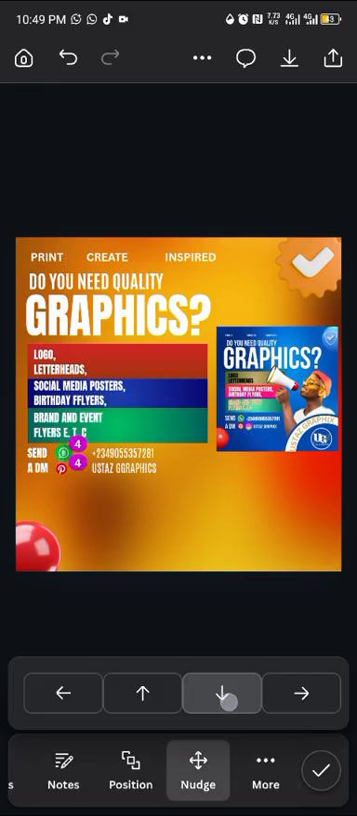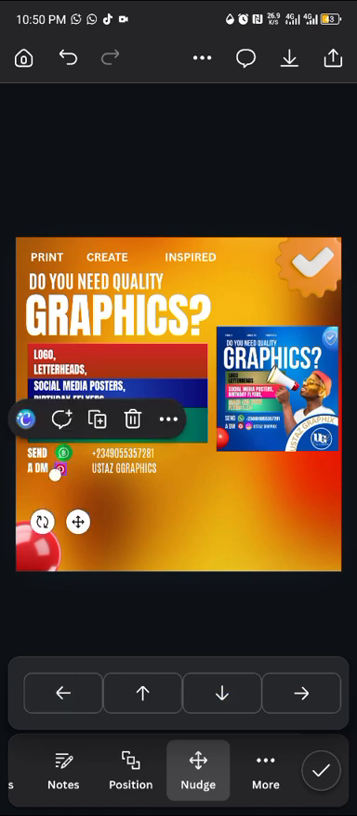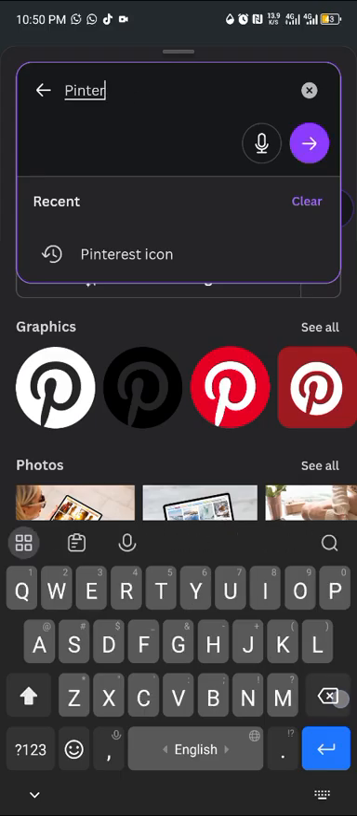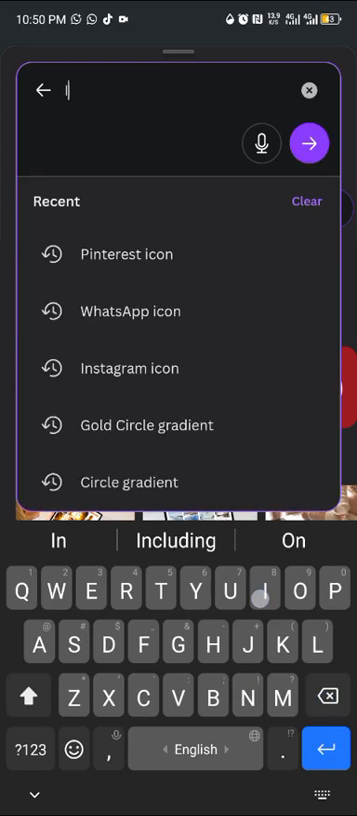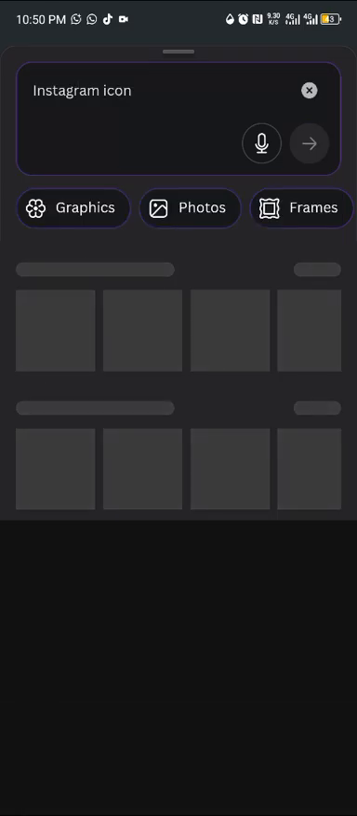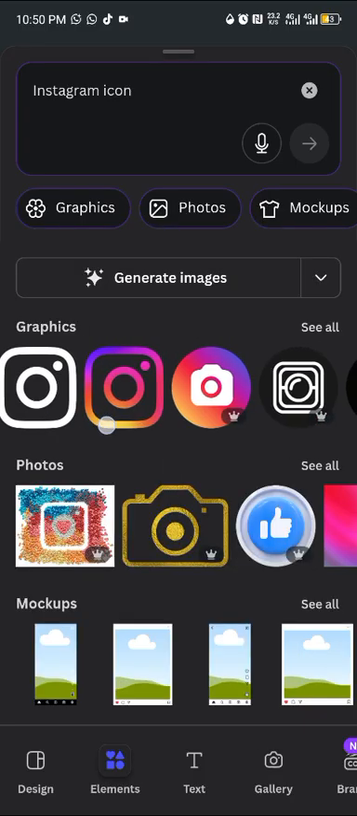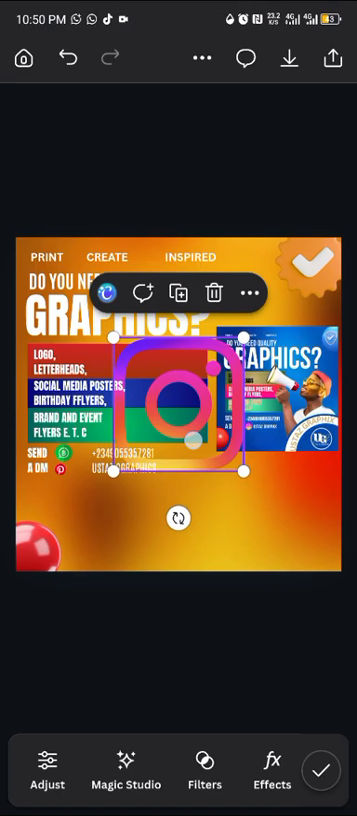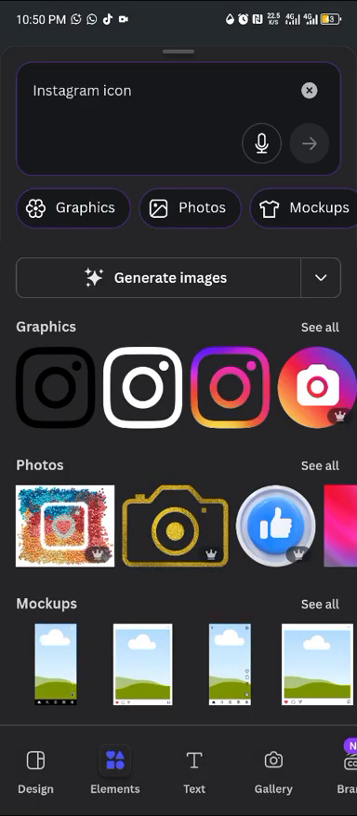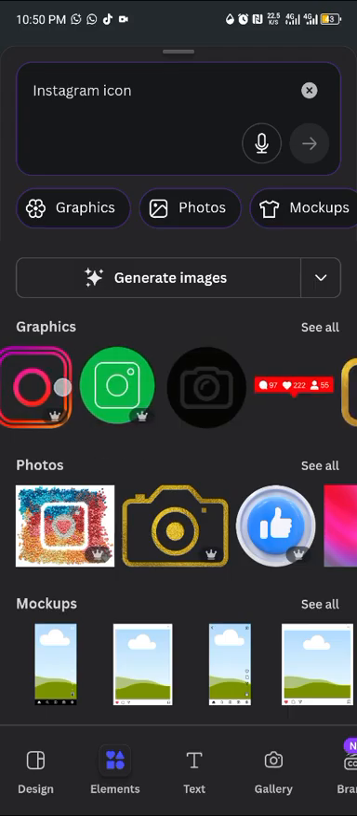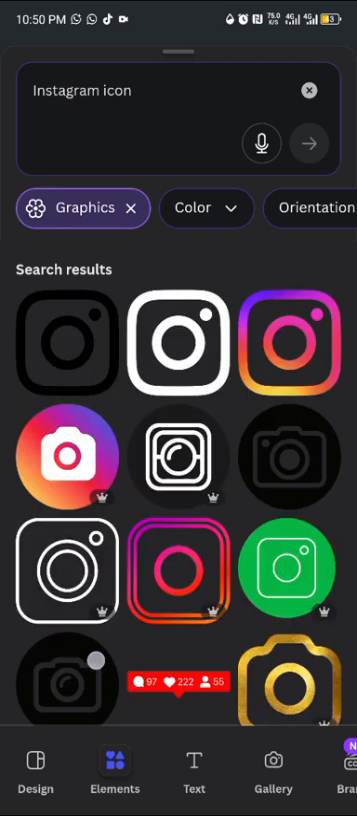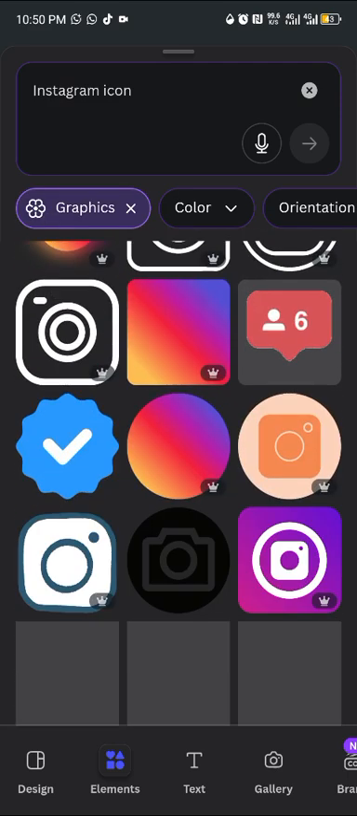Then after this Pinterest icon, the next thing we need here is the Instagram icon. Then you can search for Instagram icon, which is the next icon we need to use in this design. Okay, so I got the Instagram icon. Click on this again, then reduce the size and position it. But this one is also transparent, so we need an icon that is not transparent. So we can check on other Instagram icons we can use. Search all. You can see the one that is not transparent. That is one you can use.